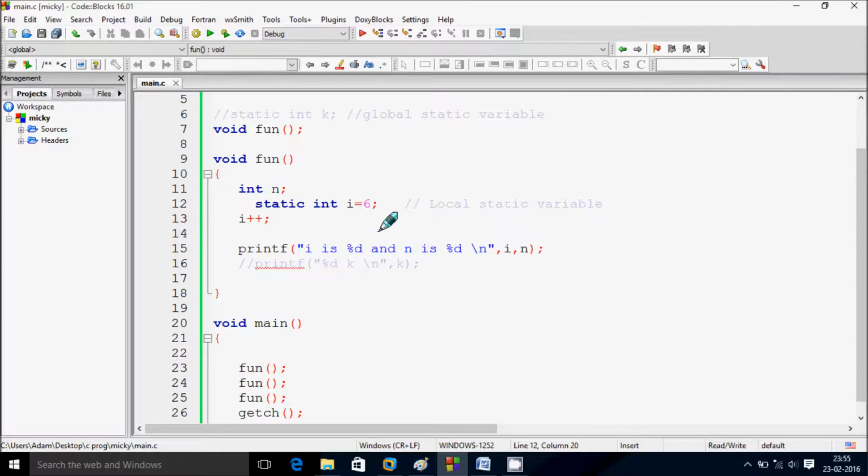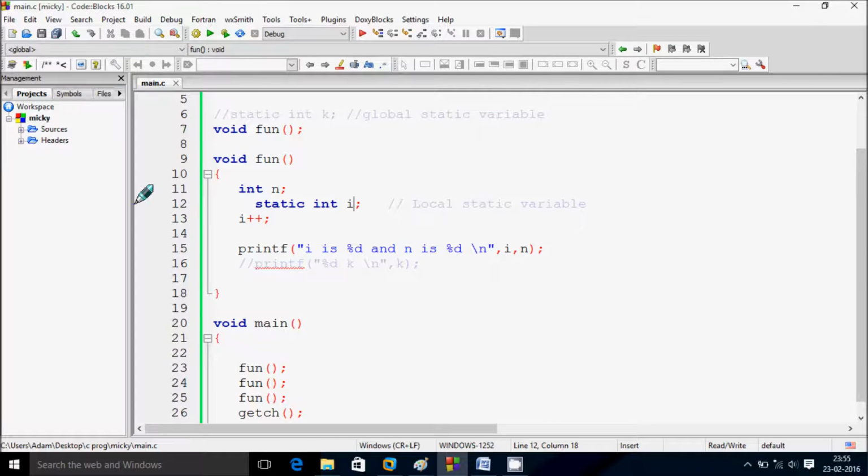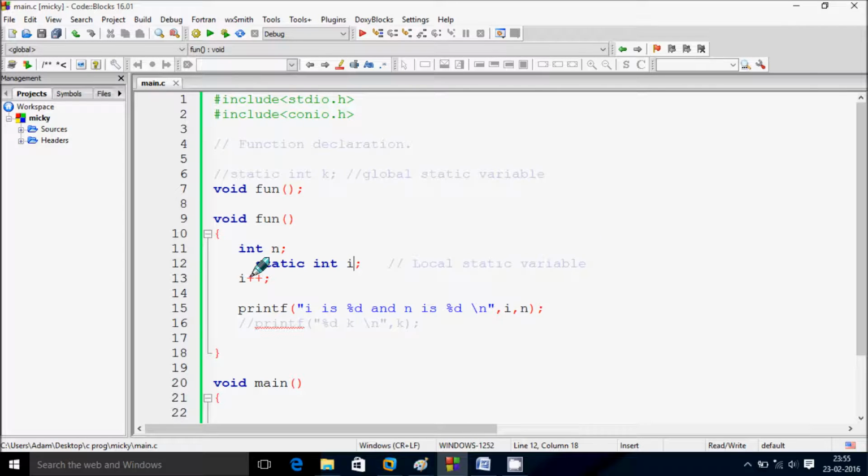Suppose I do not initialize the i value, so look what will happen. This is printing 1, 2 and 3. If I do not initialize the static int i, then basically the value of static int i starts at 0 and is increased again, so it will output 1, 2 and 3.